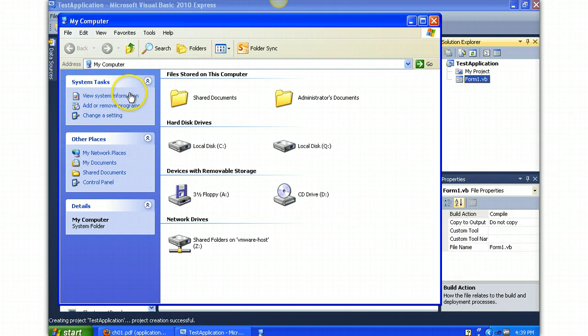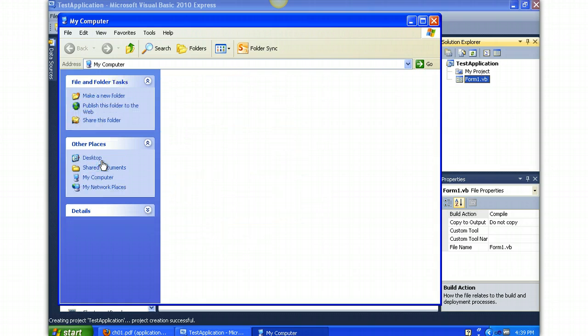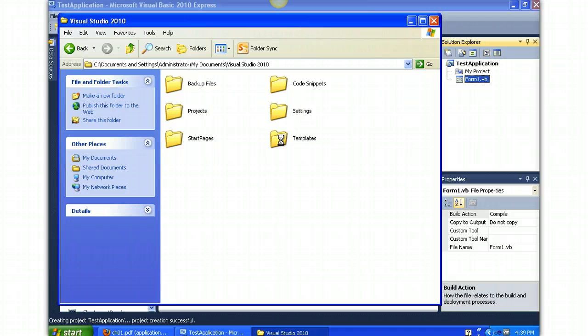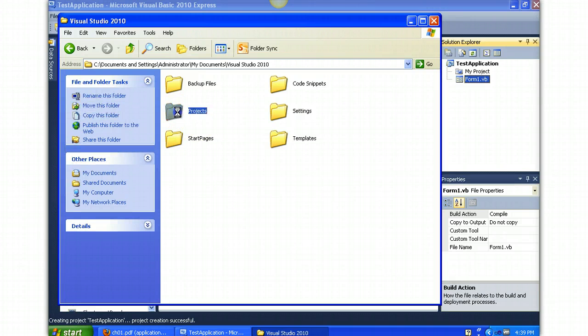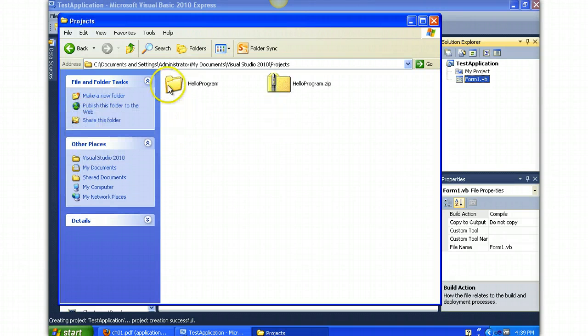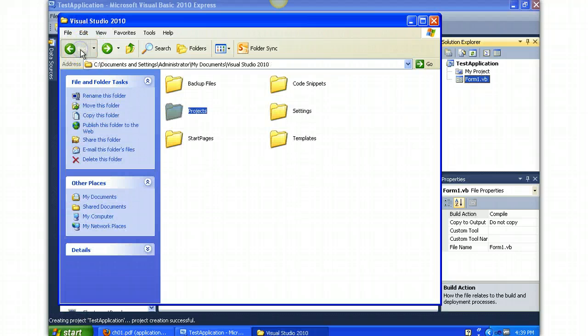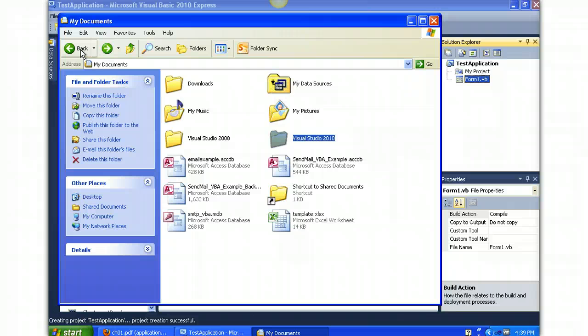And so in here, when you go into My Computer, you can go into your My Documents on the left side, and you should see a Visual Studio 2010 folder, then Projects. Go back one more. I opened up the wrong folder, I believe.